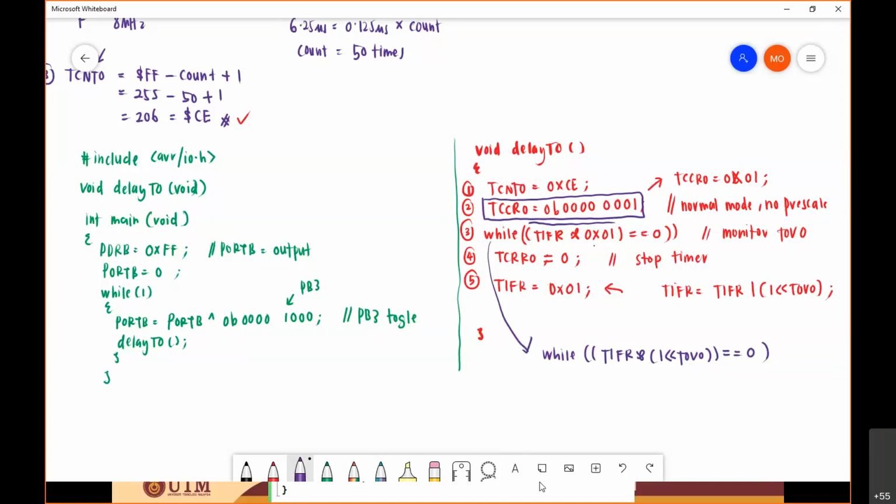Any question? Actually, these last 3 steps you can memorize. Only change the flag that you're going to use. The rest is similar. Only change here. Of course, the upper part depends on your setting, as well as your TCNT value.